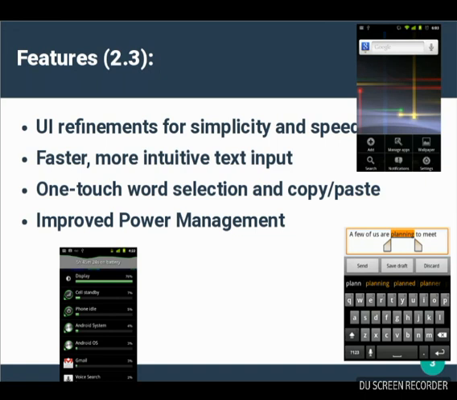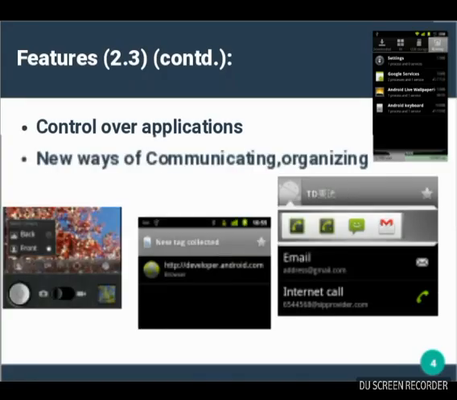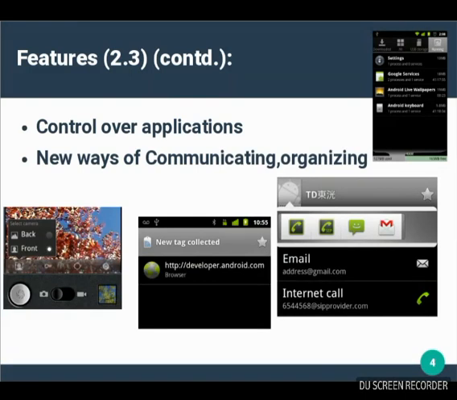A shortcut to the manage applications control now appears in the options menu in the home screen and launcher, making it easier to check and manage application activity. Once the user enters manage applications, a new running tab displays a list of active applications and storage and memory being used by each.